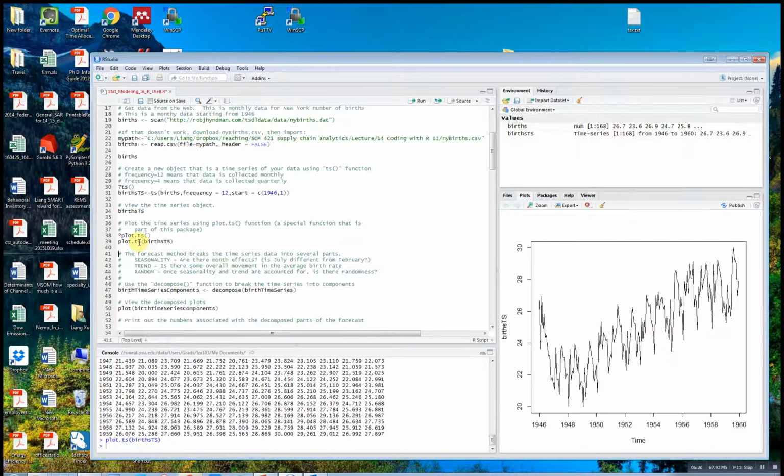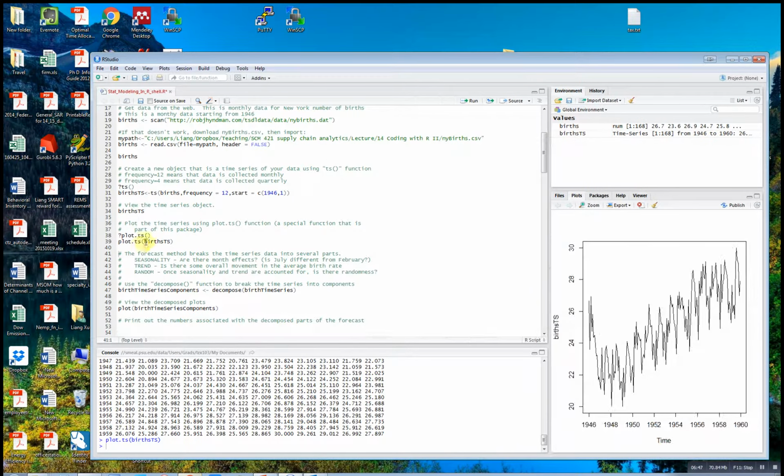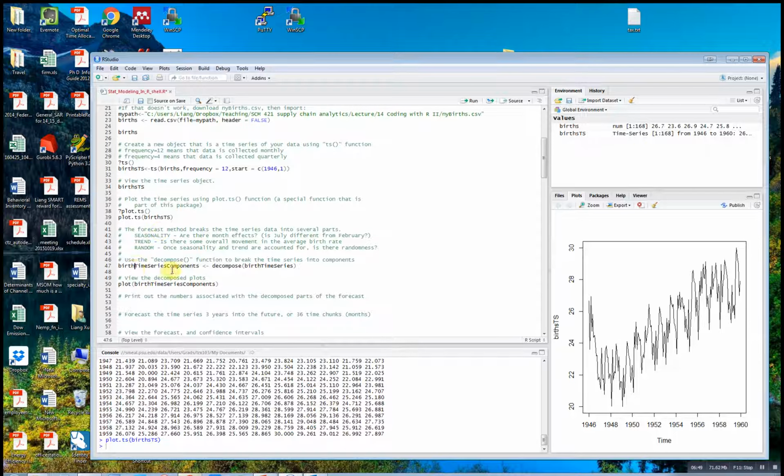The next thing we want to do is to decompose this time series data into different components, because the reason it is changing is first they have some trend, and then they go up and down, that's seasonality. So we want to decompose this time series into different components, including seasonality, trend, and random component. The function we use is decompose.